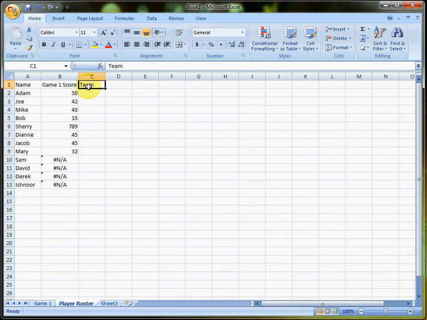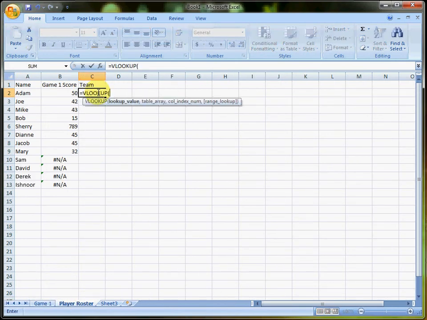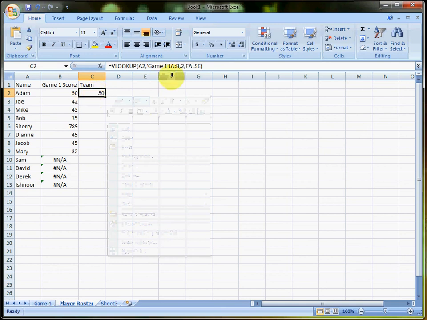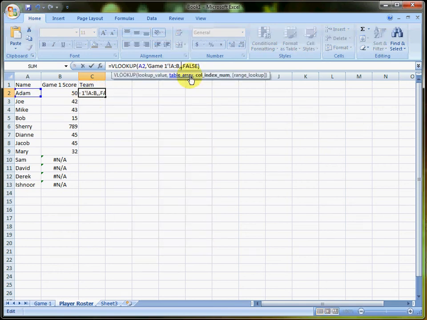So we can go back to the player roster, and we can do equals VLOOKUP name. Actually, we don't need to rewrite it. We got it right here. Let's just copy that. Paste. So we need to change it to the third column because that's where the team is.